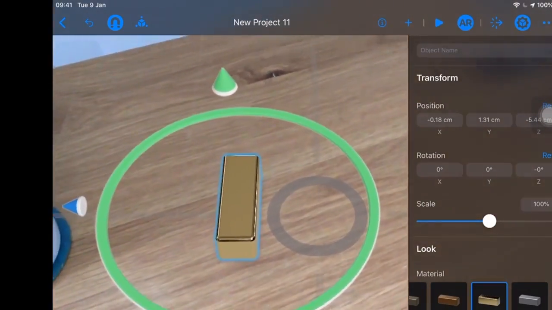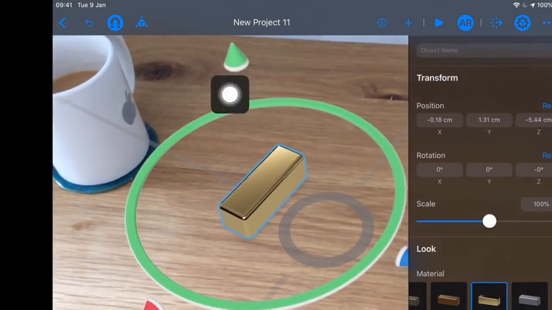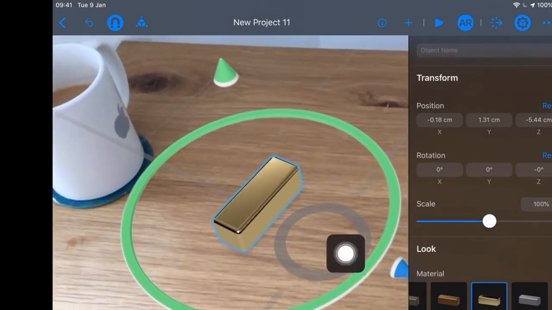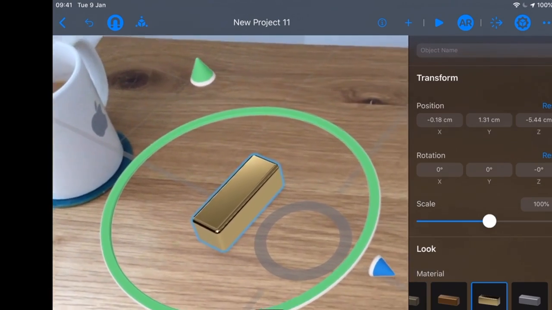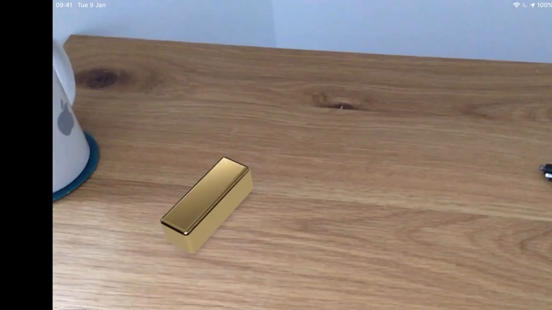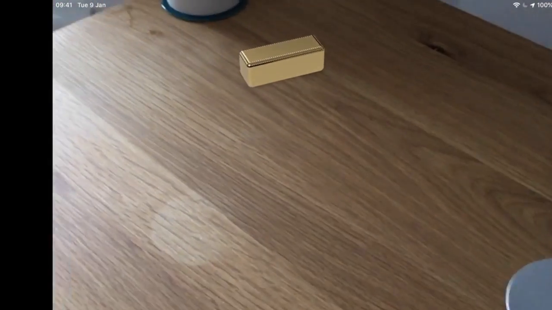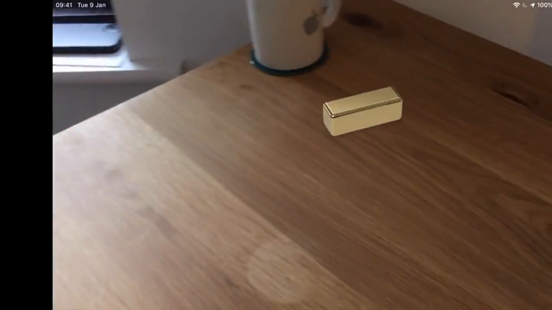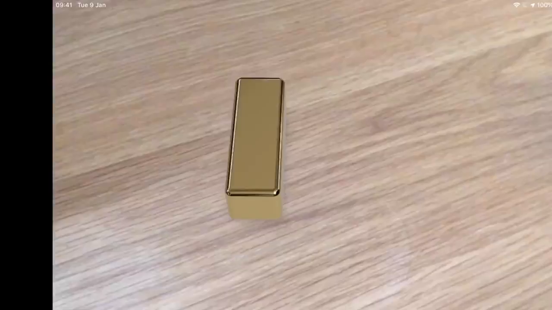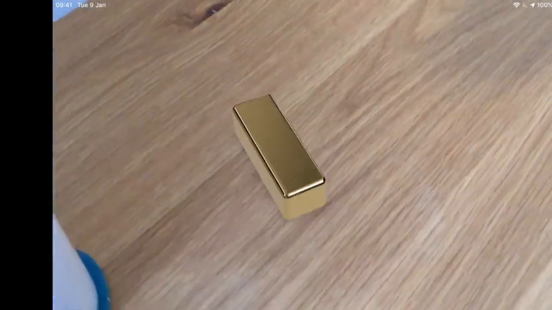It's not too big. Now you can see this doesn't look very realistic because most gold bars I know of don't have a green ring around them with some cones. So if we hit the play button, now we see there's our gold bar. We'll actually give ourselves a bit of shadow here. There's our gold brick.